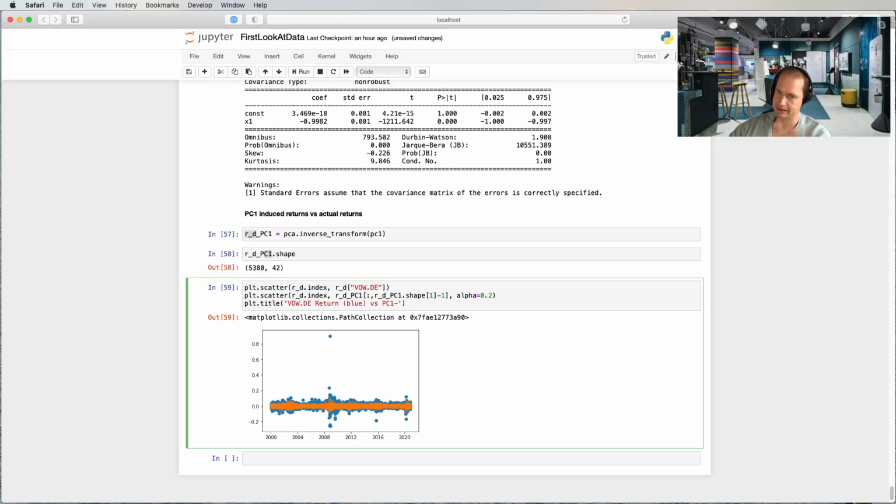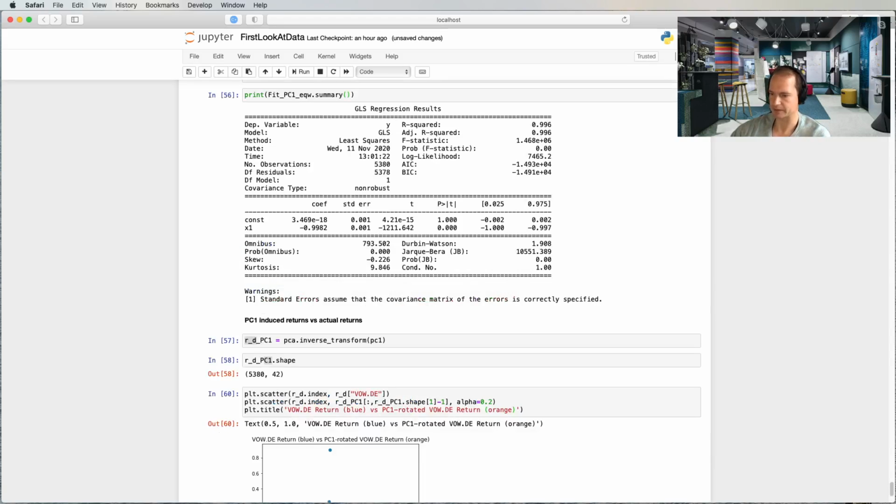Yeah, that's why scientists help me. How would I call that? PC1 rotated, PC1 projected. Let's just call it PC1 rotated FDE return. Okay, and that is in orange. All right, let's just redo the picture.